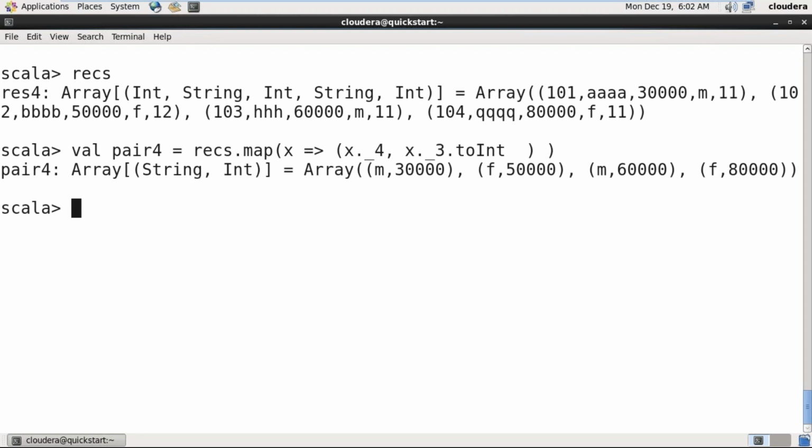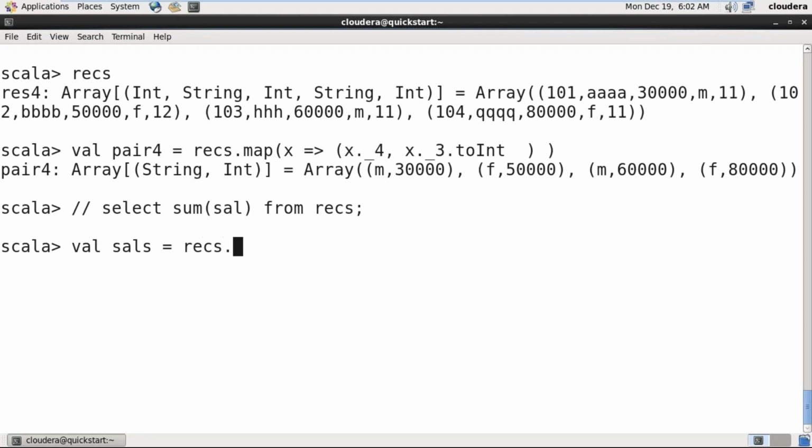In this way. Suppose my question is this one. Input is the same, still tuples. I want this one from records. This is what my query is. So for this query, first what to do? Observe this operation. I'm going to separate only salaries. Input is records. That means from each tuple we need to extract only the salary.